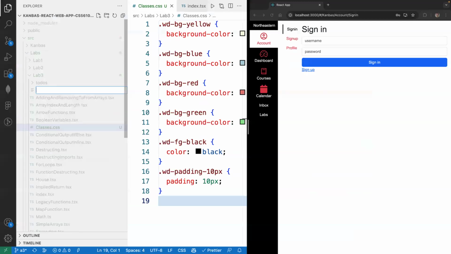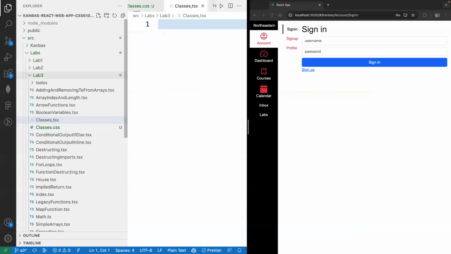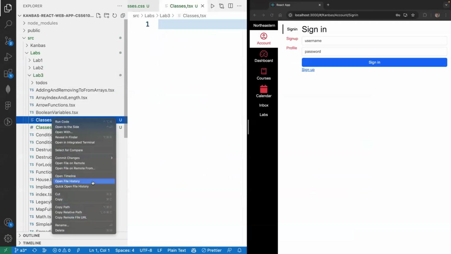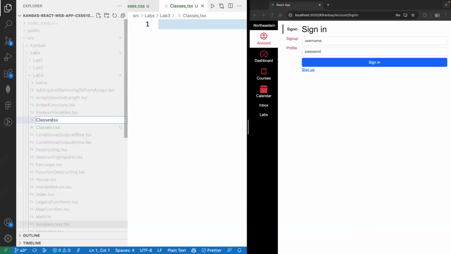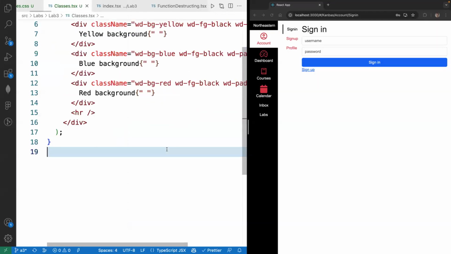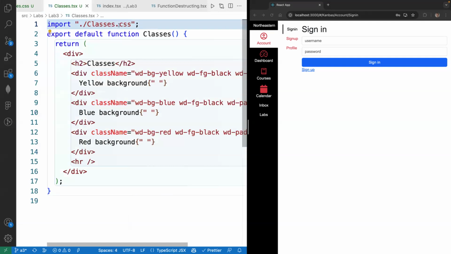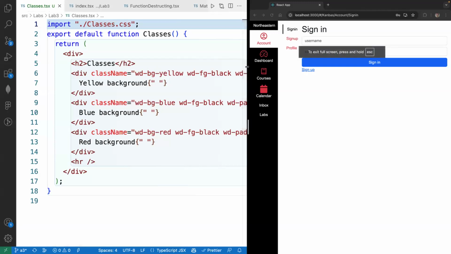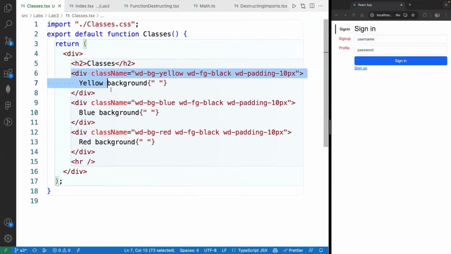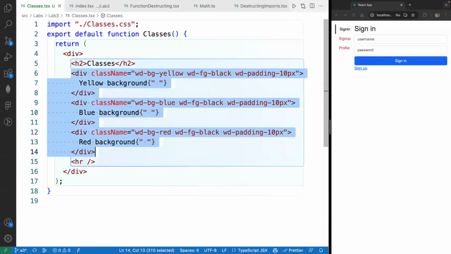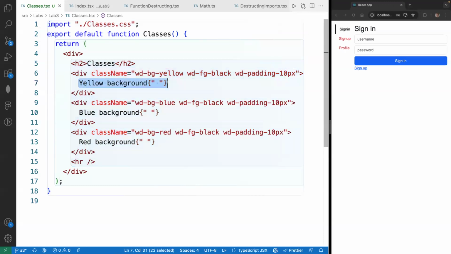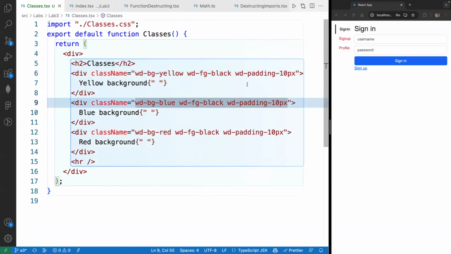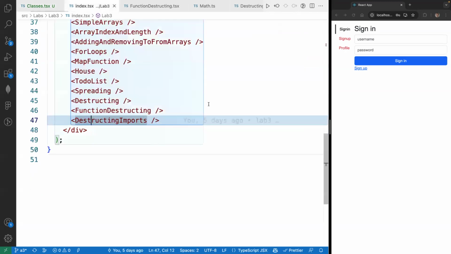Static example first. So we have classes.tsx. And so in here, let's paste that. And notice that it's importing our classes CSS style sheet. And then in there, we are declaring 3 divs that have some text in them, with yellow background, blue background, and red background. And we're applying these classes. We want the background yellow, this blue, and this red, and the foreground to be black, and some padding. Okay. So let's bring that into the Lab 3 family of exercises.